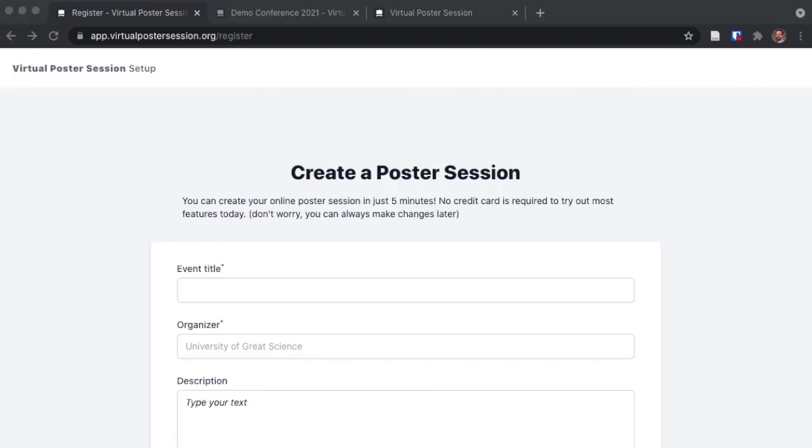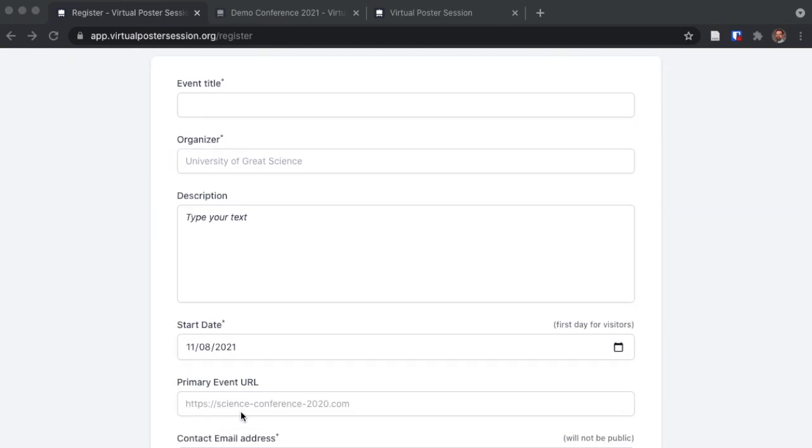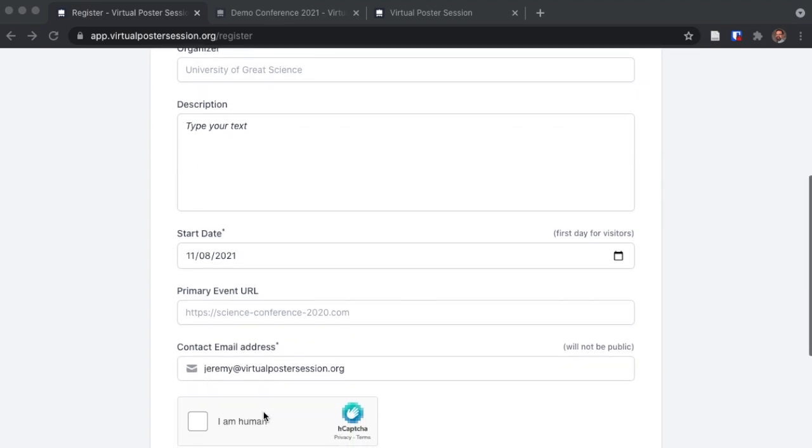On this form, you can see all the basic information which is displayed at the top of your virtual poster session: event title, organizer name, and a descriptive overview. The most important part of this form for you is the email address, since it will receive a welcome email with the link that allows you to return and edit the session later.